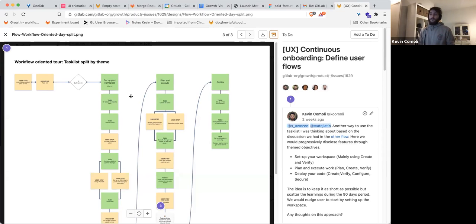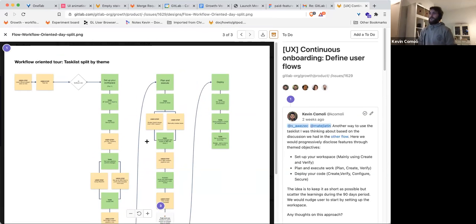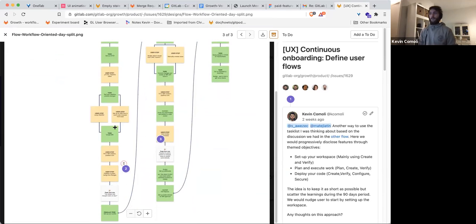The first one would be the setup. The second is plan and execute, and then deploy. So in setup, we would go through verify and create as soon as possible, not as fast as possible. And then moving on to plan and execute, here we would be more focused on the planning features, and then deploy would probably be release. But that's a longer term plan. Really right now, what we're looking at is the set up your workspace part.